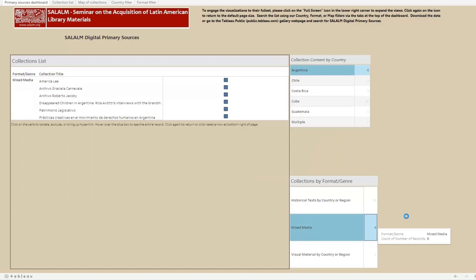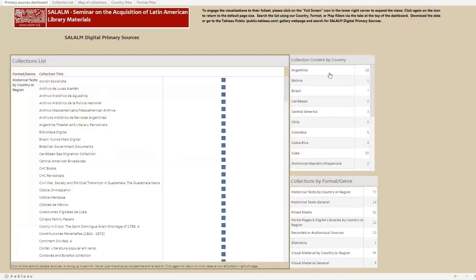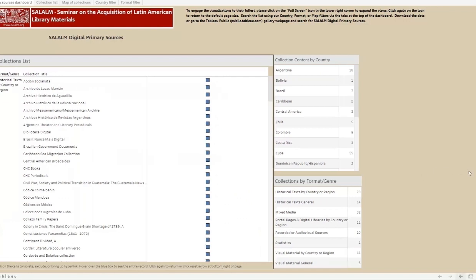You can return to the full list by either second-clicking on the highlighted selections or you can click on the reset icon in the lower right-hand corner. The interaction of filters in the collection list works only on the Dashboard tab. The simple left and right arrows at the bottom right are undo and redo commands. Clicking again on the full screen icon will escape the full screen view, recompress the visualizations, and return you to the Digital Primary Resources page as before.